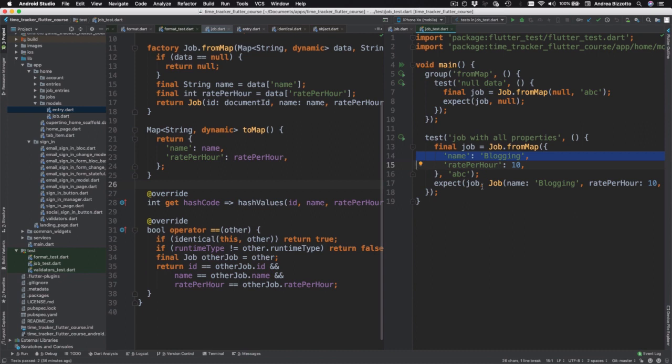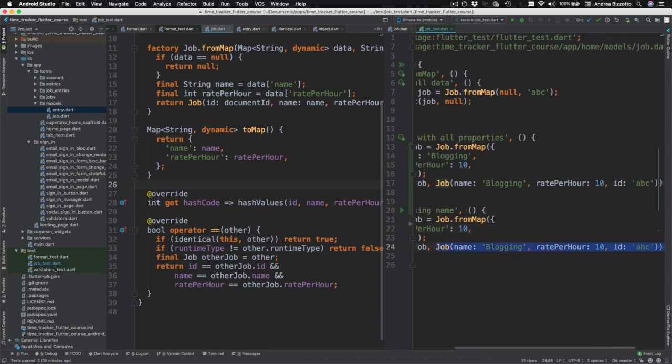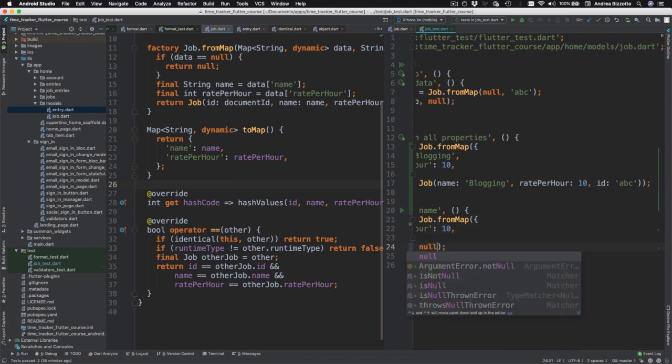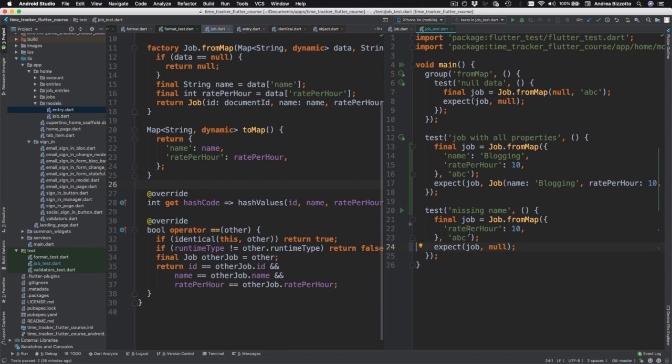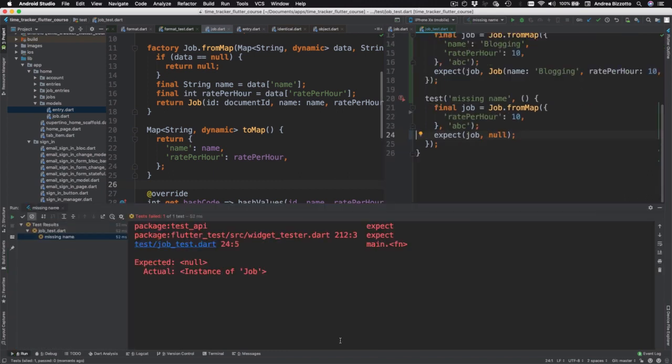So let's try this in practice. And what we can do is to copy and paste this test. And here we're going to say missing name. And then inside the test, we are going to remove the name key. And we're going to expect that the job is null in this case. And now we can run this test. And as we can see, we get an error.